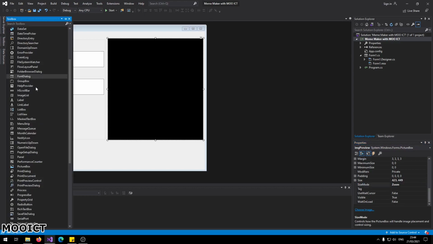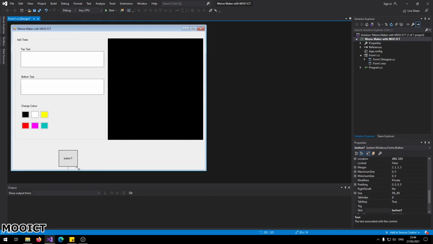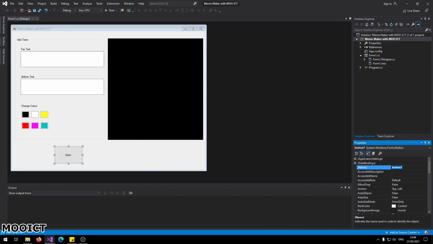Okay, we need 2 more buttons, so I'm just going to take one button first. Let's add it here, make it big enough. Let's change the text of this one to open. Okay, and then we're going to change the name of this one to BTN open. I'm just going to copy and paste that again. Okay, and we're going to change this one here. So this one's name is going to be BTN save. So you open it with this one and then you save it with this one. And we're also going to change the text of this one to save.